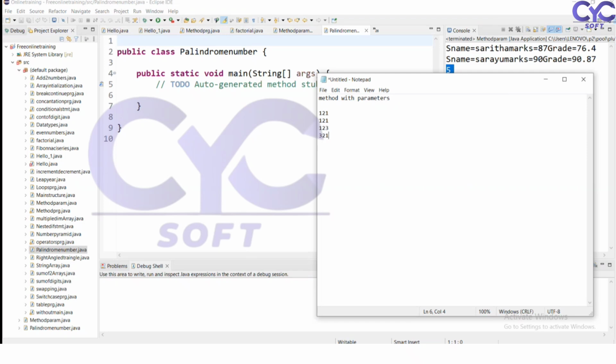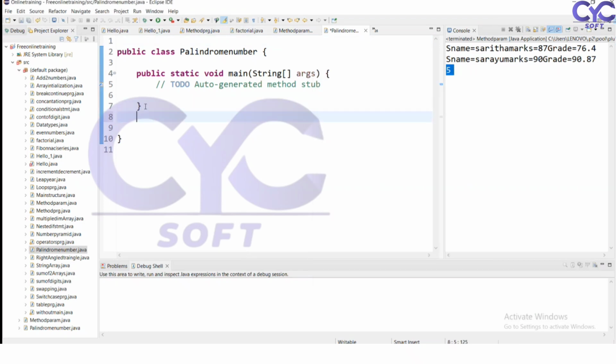For reversing, we have seen one program in the previous class. We did it in the main method only. Now I want to use a method with parameters and pass it. So here I'm going to create a public static boolean method, isPalindrome, to check with the integer number. If you want to check with a character, you have to pass the character value. But I want to check with the integer type, so that's why I'm passing the integer type.